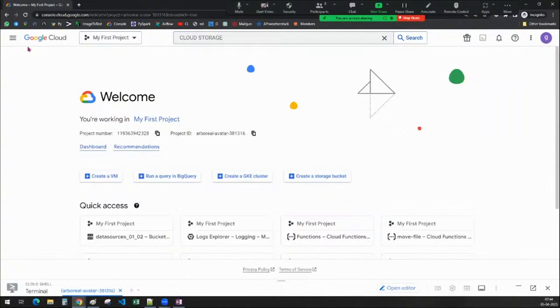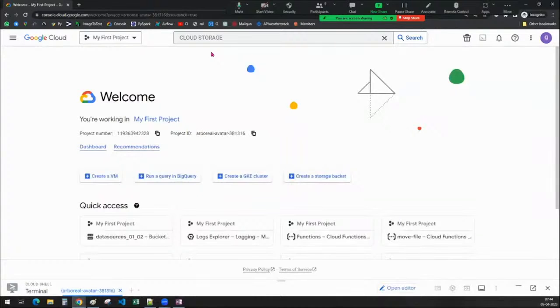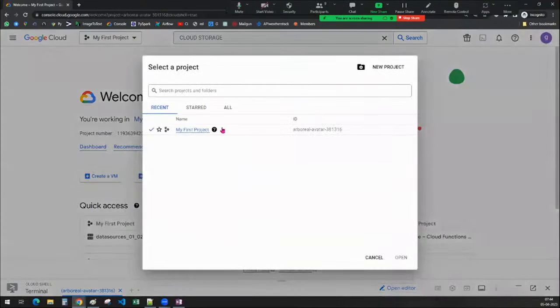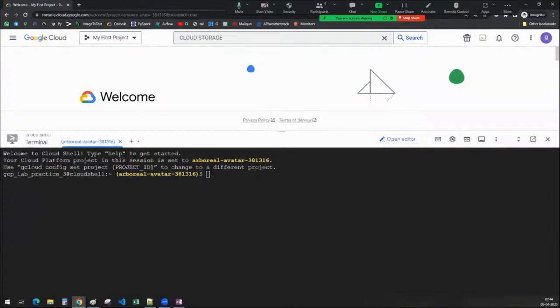In Google Cloud, you have a navigation menu for selecting each and every service, or you can go to the search box for selecting a proper service. And one more thing, you can select a proper project here. Either you can select an existing project or create a new project. And here you can go to the project settings as well. Okay, and one more thing is to activate Cloud Shell. So you can see the Cloud Shell was activated.